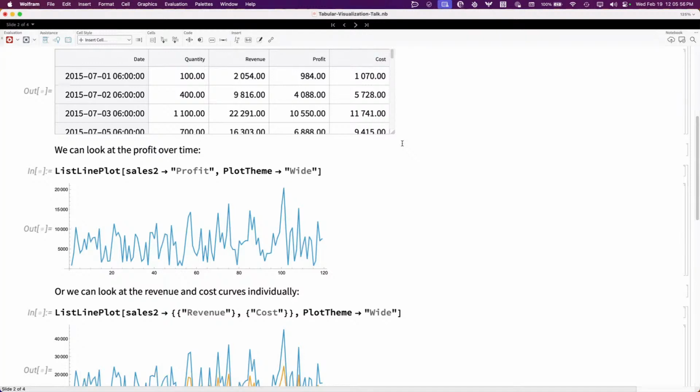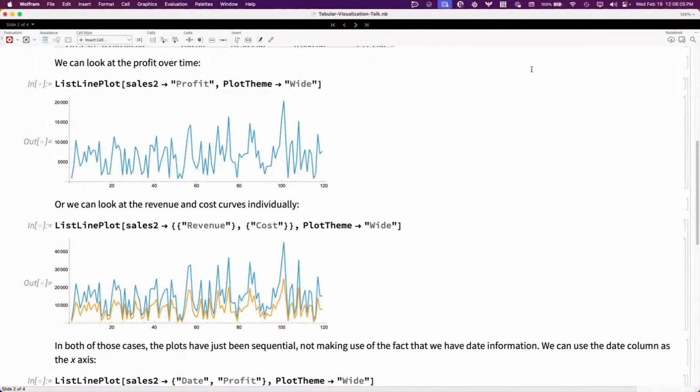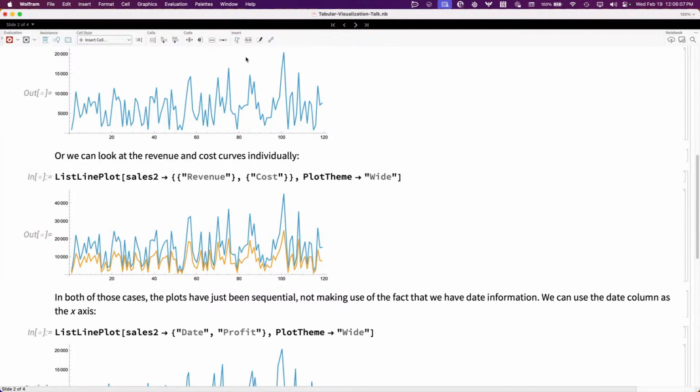It's not cumulative profit; it's just per day. Cumulative would be another operation on this table. We can look at what goes into that profit. What was my revenue and what was my cost on each of those sales?